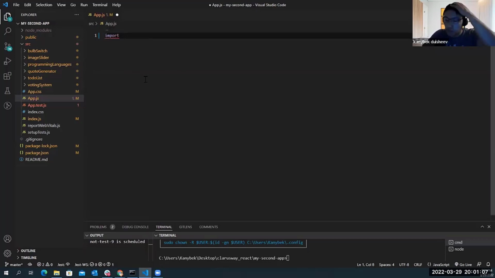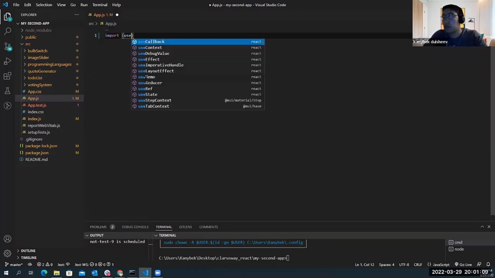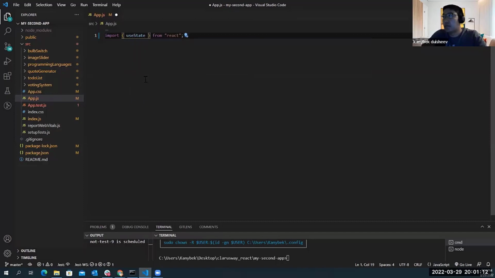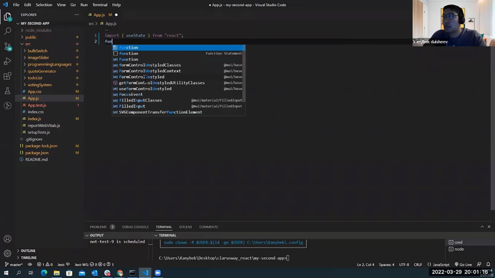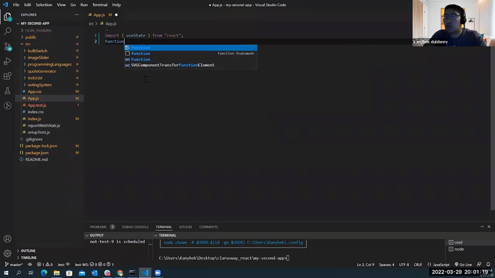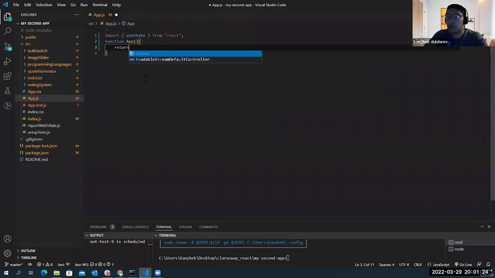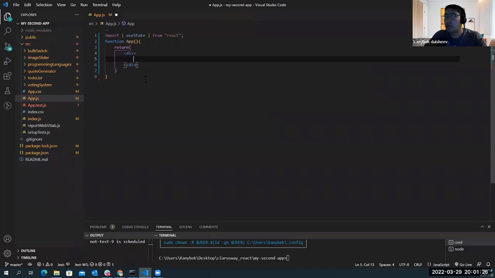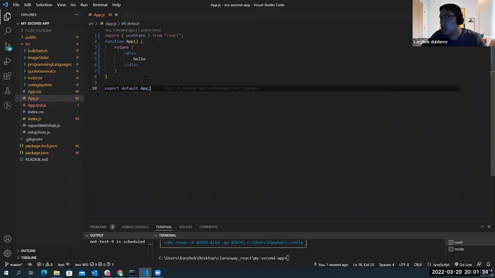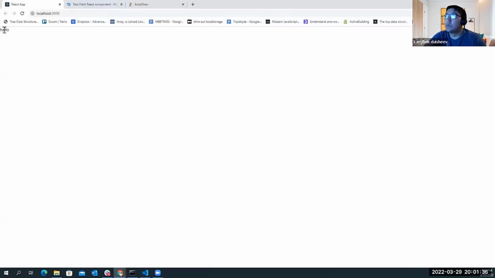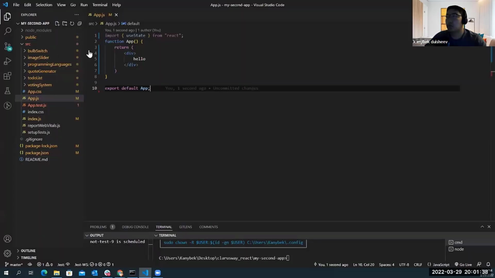Starting with the import of necessary libraries, useState from React, and creating the function App, and then return a div with hello, and then export default App. Let's have a look if we have this output hello right here. Okay, so hello is on our UI now.